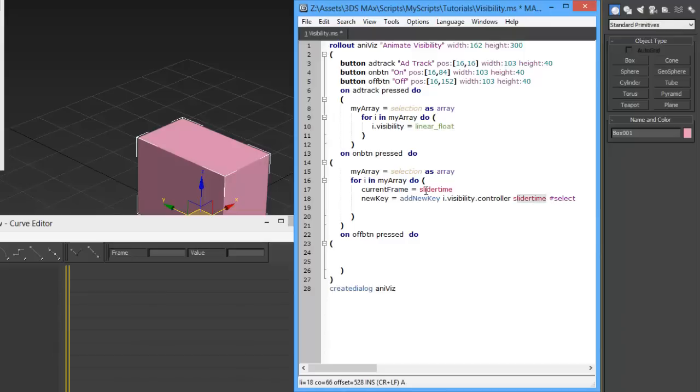Now you might ask yourself, why did we define this current frame if we can just use slider time in here? Well, we're going to use this maybe two lines later for when we set a key just before our last, to make sure that it's not a ramp, to make sure that it's a stepped key, right? So we're going to set two keys for every time that we set one, if that makes sense.